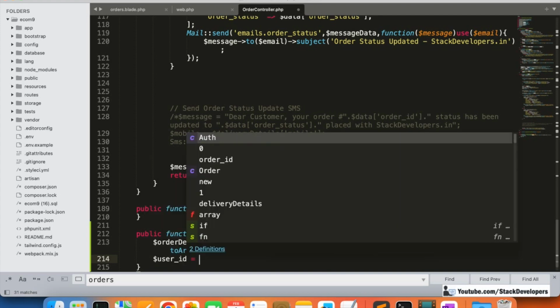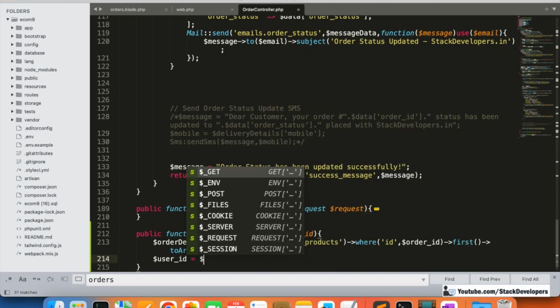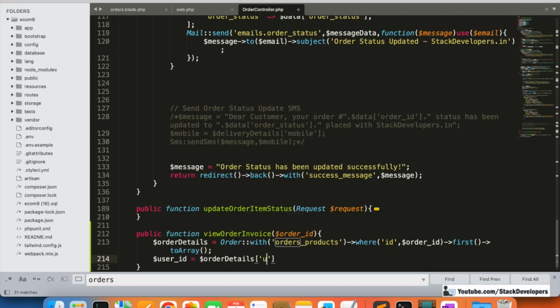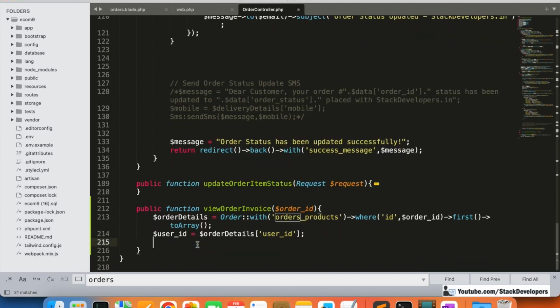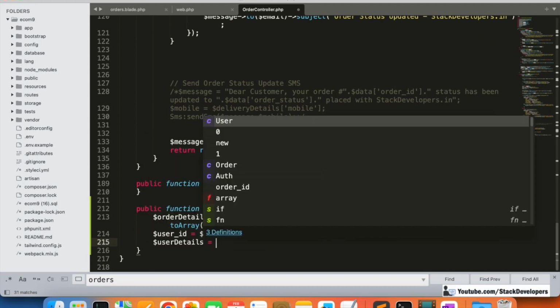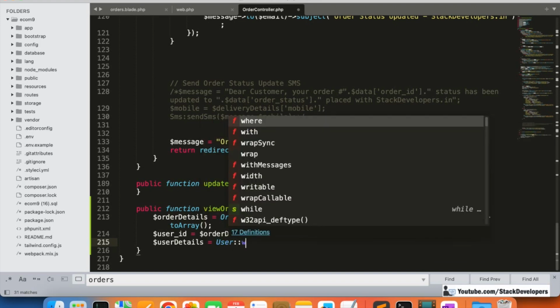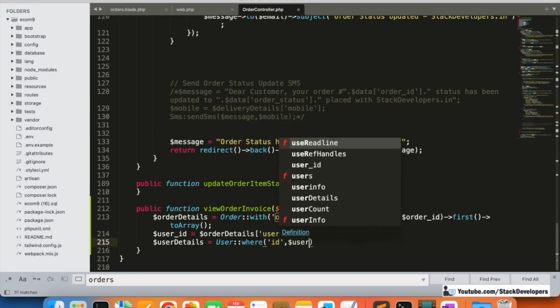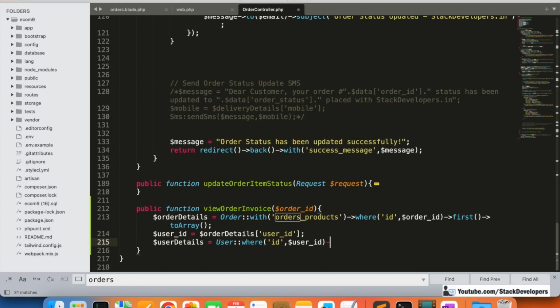Okay, user id, here we are going to add user id to fetch the user details. Also we want to fetch the user details, so we will fetch it like this, from the user id we will fetch the user details. Because we want to send the user details also to the order invoice, $user id, that we fetch from the order details. And here also we will do first and toArray.